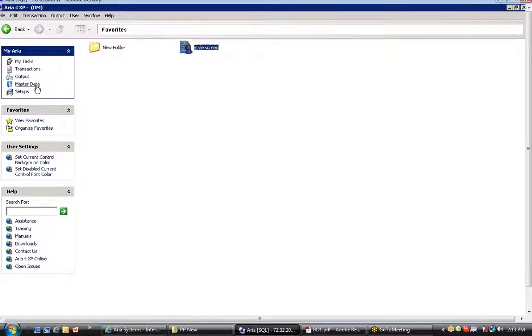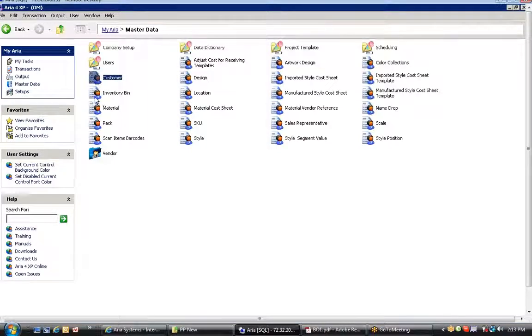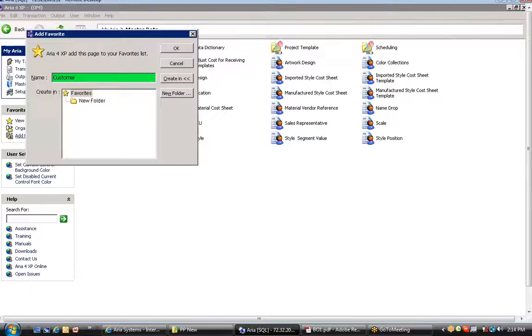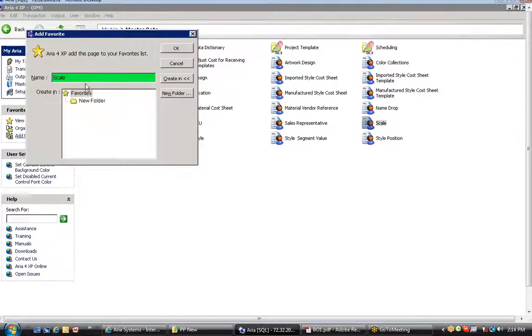So let me repeat the same thing again. I'm going to go to Master Data. Let us say I want to add the customer file to my day-to-day usage, my favorite shortcut. So I'm going to highlight it and click Add to Favorites. And if I want, I can rename it to any other name that will show up on the screen. And so on and so forth. Any menu item that you would like to add, you just highlight it, click Add to Favorites, give it a name, and click OK.